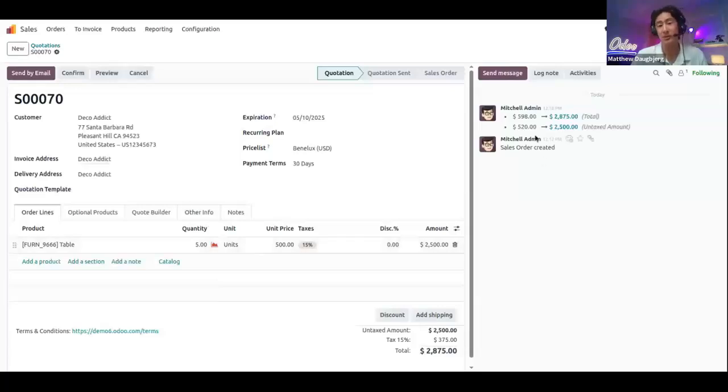We can see here, right, traceability. We can see I actually changed the price there. So you can see that that was done. And I'm on the Mitchell admin account, so we can see who did it as well. So I'm going to go ahead and send this by email to Deco Addict and just give that a second.